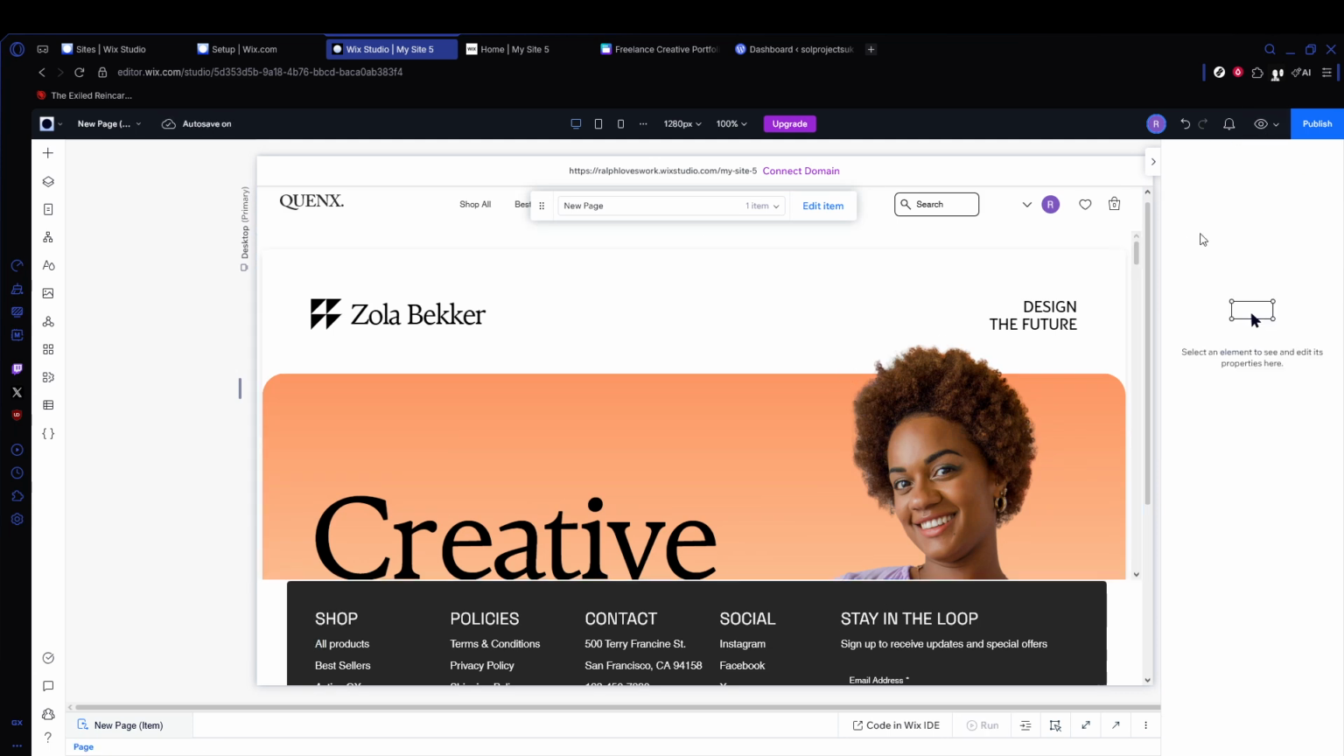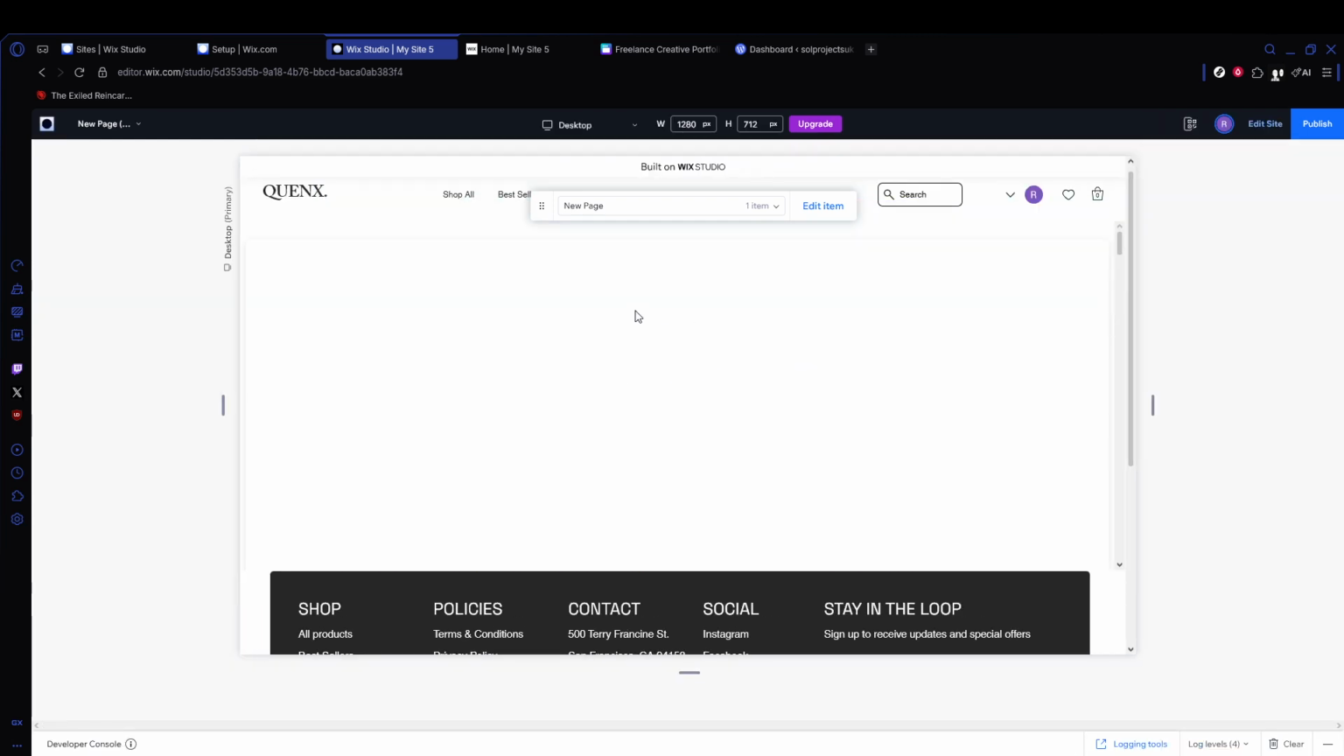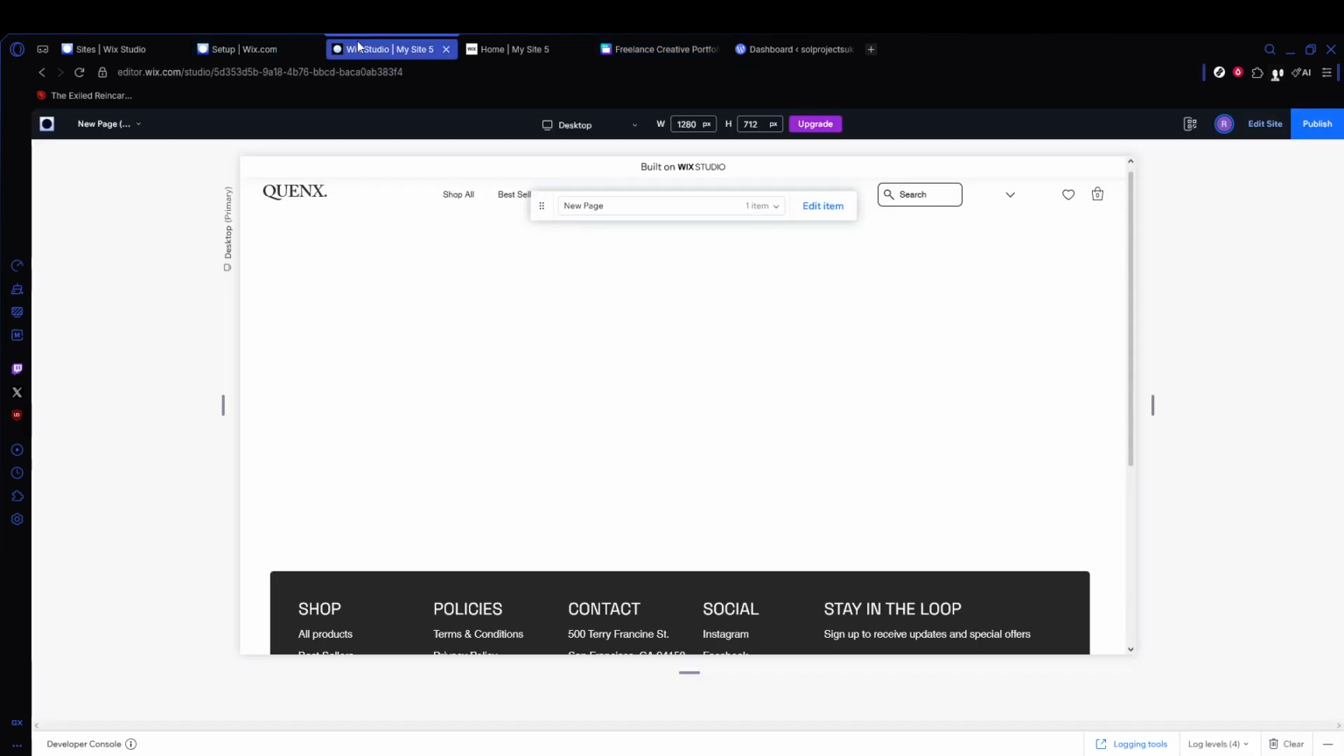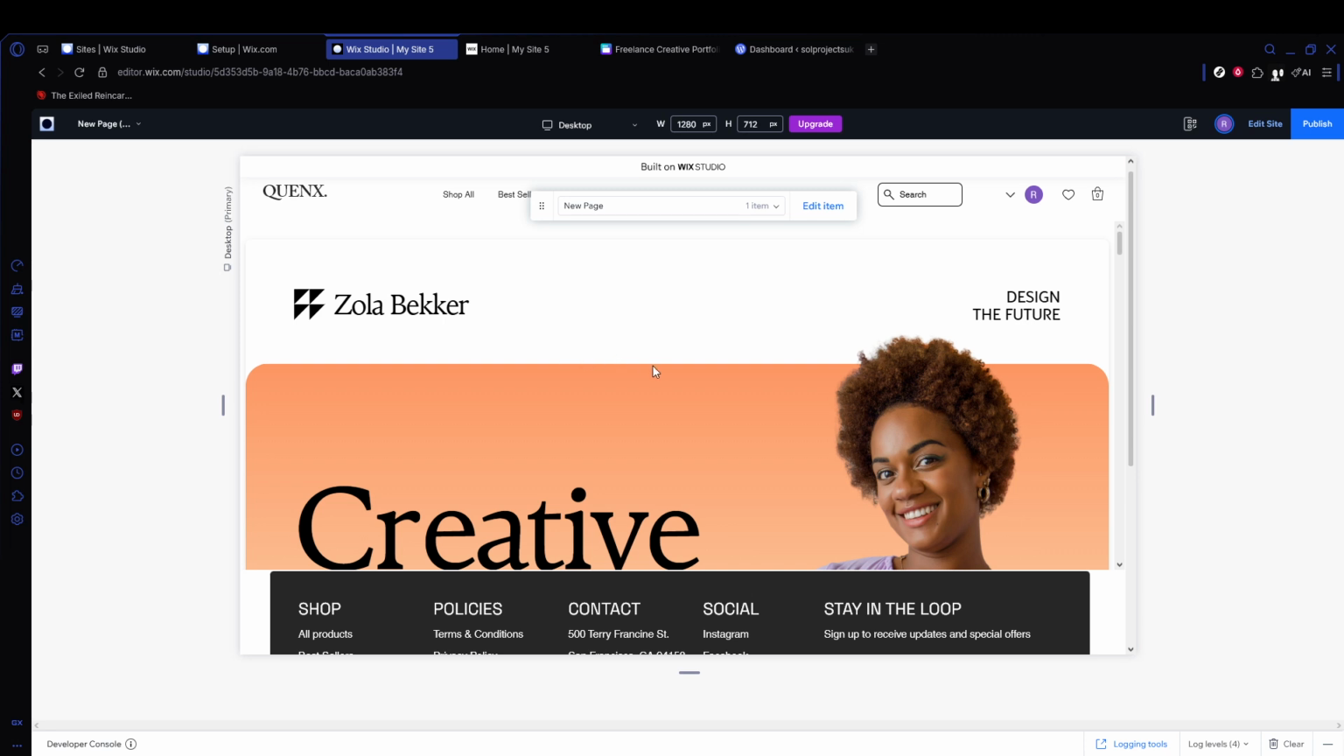If you want more control over responsiveness and SEO, you can recreate the layout directly in Wix by matching your Canva colors, fonts, and images. But for speed and accuracy, embedding is the quickest path.